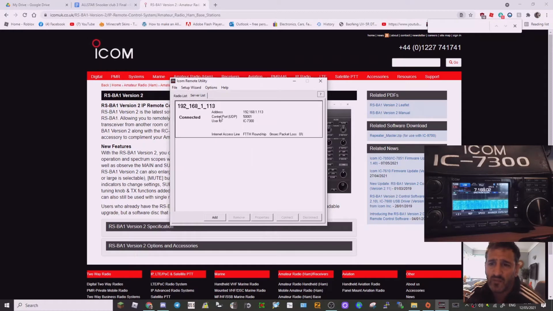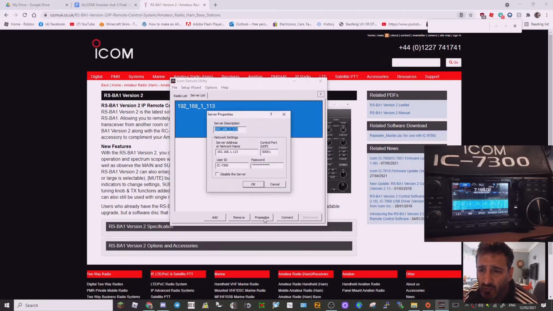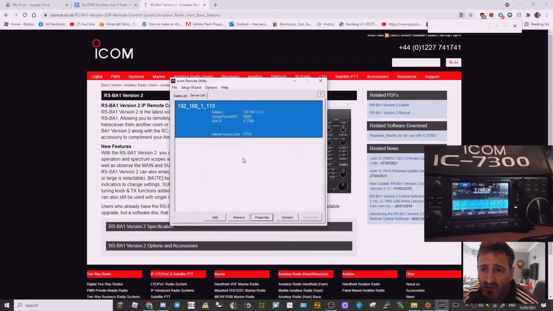And before we go to the laptop, I think what I'll do is I'll disconnect and show you some more settings. So we'll disconnect, properties. So there's the server IP for this desktop computer, the 5001 UDP, which you have to open up in your broadband router, and then it makes you create a username and password. So that's that. I'll just make sure there's no other settings you can see.